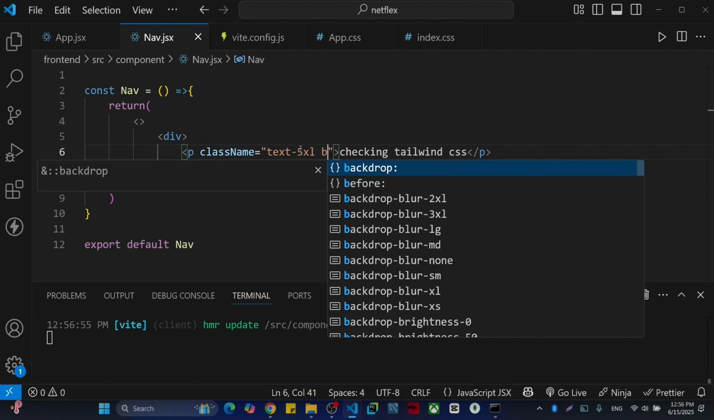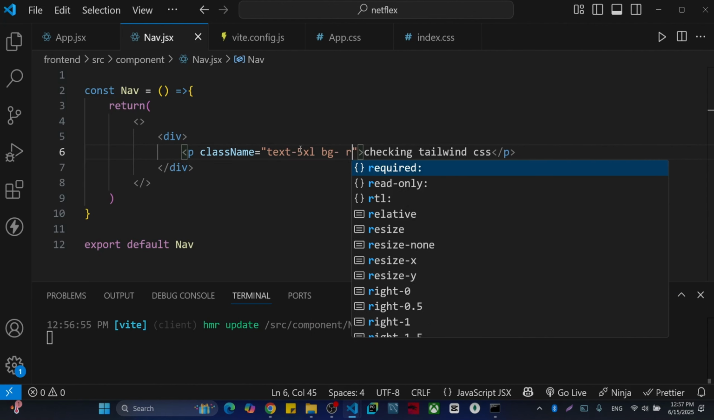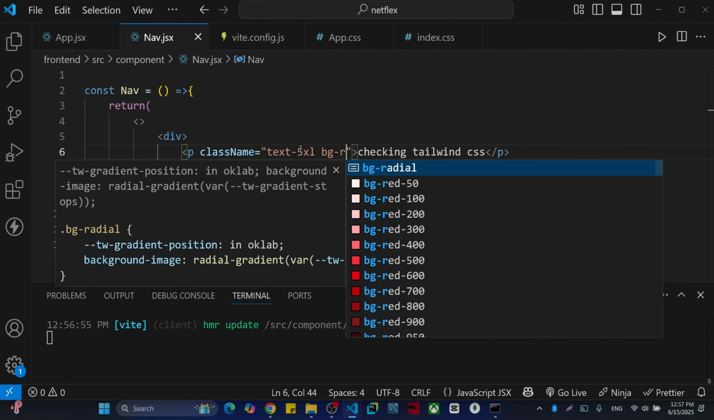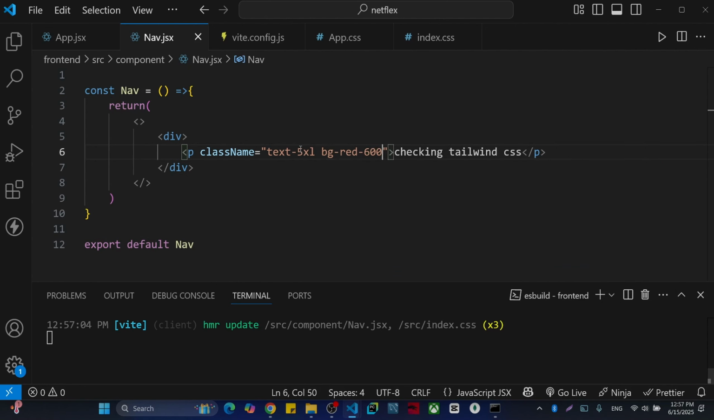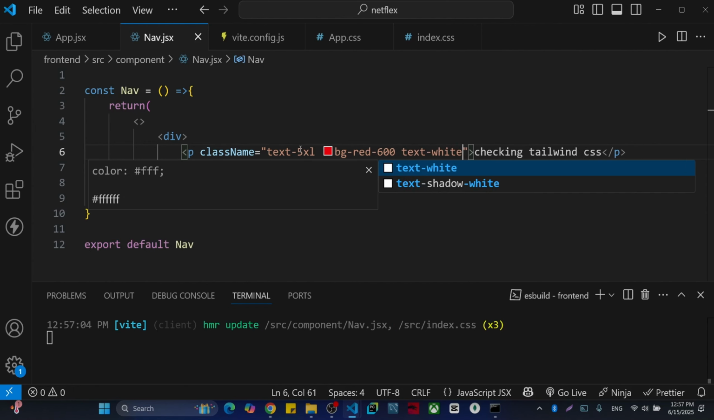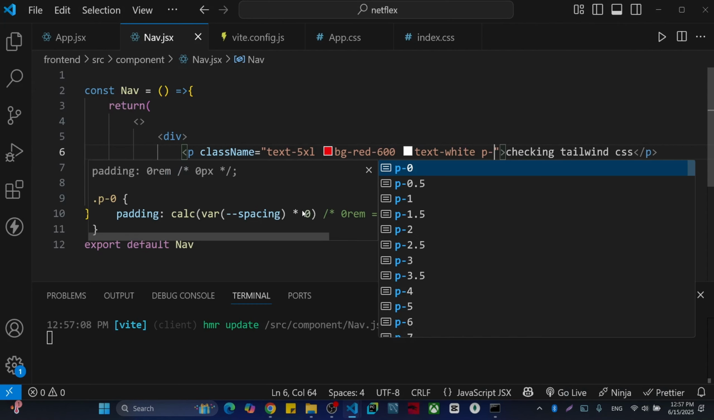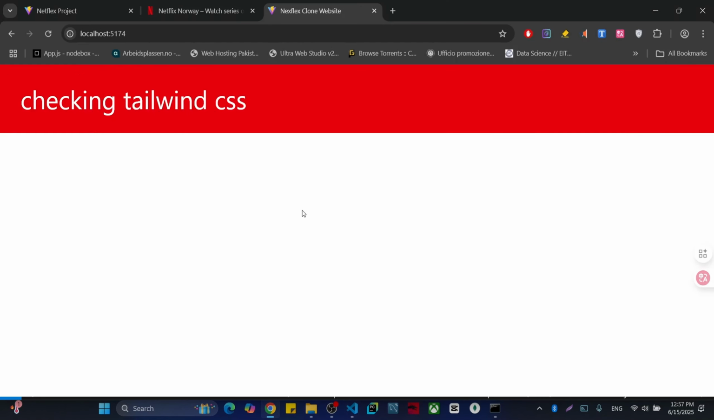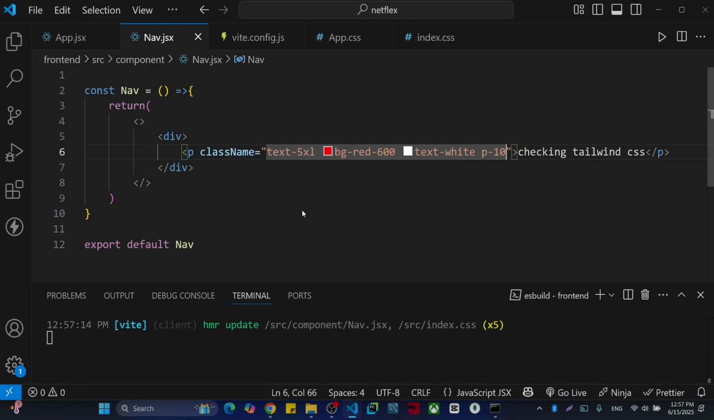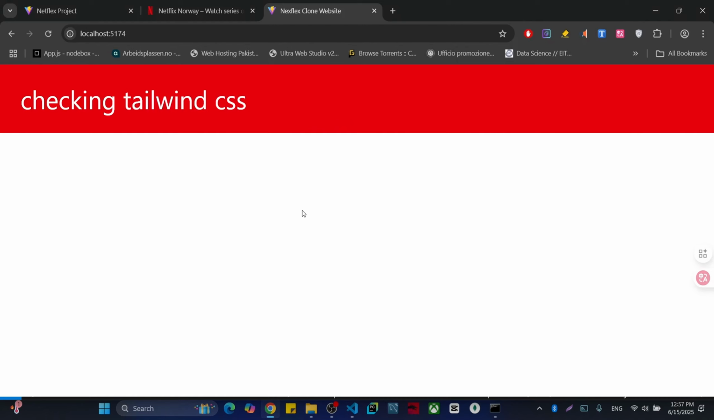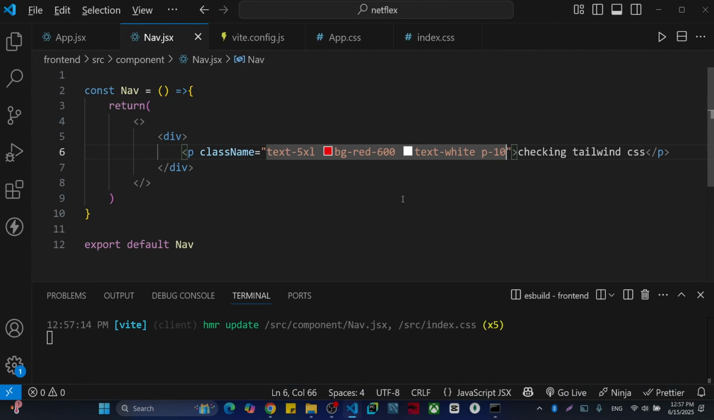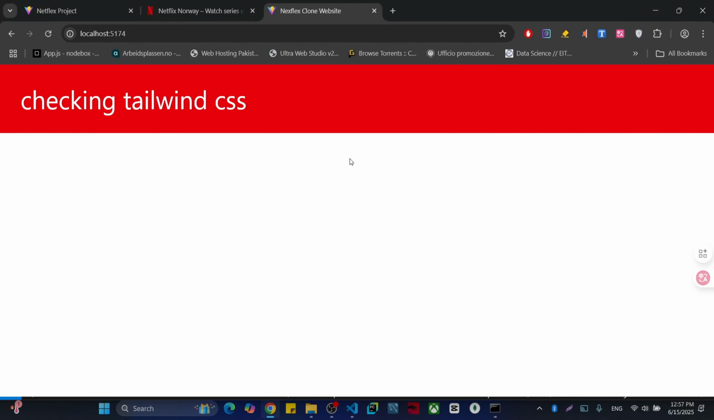If I'm going to set the background, maybe red, bg-red, and the text should be white, and see, the background is red and the text white. For example, padding is like 10. See how easily we are styling everything with Tailwind CSS. And if you use default classical CSS, it will be a little bit difficult for you to do that.